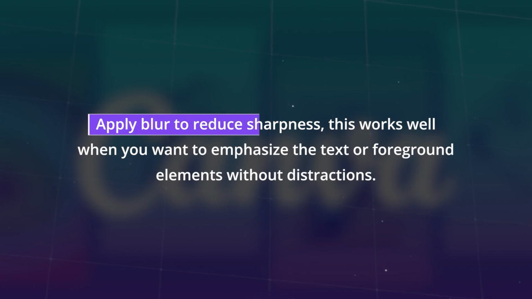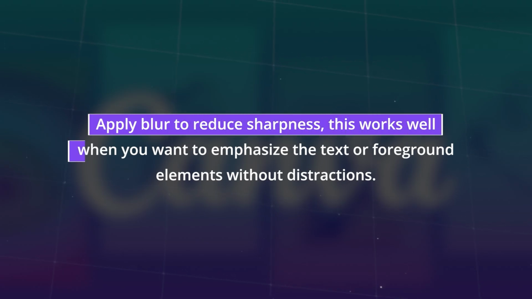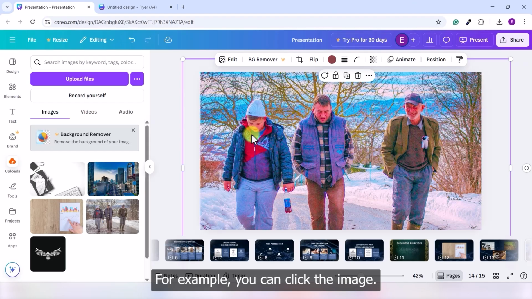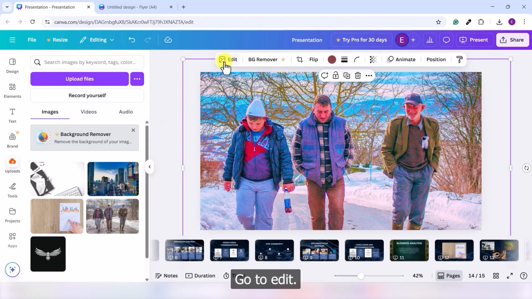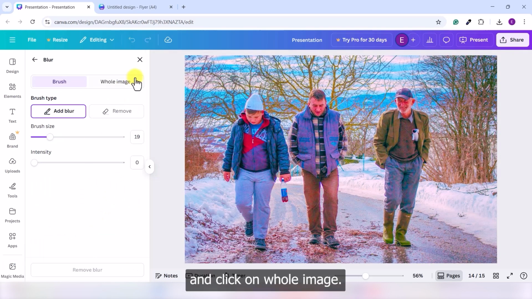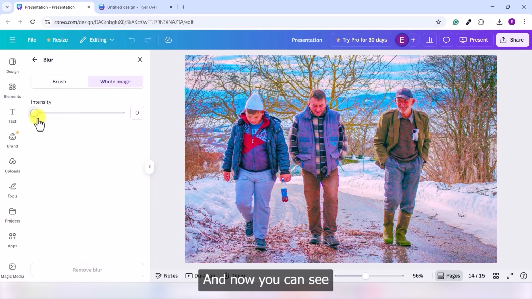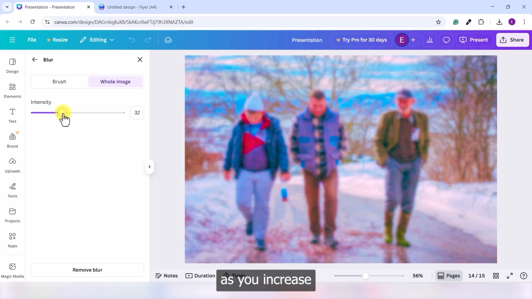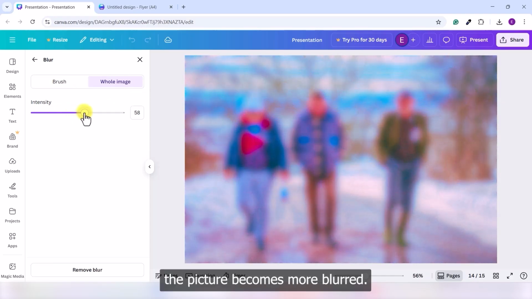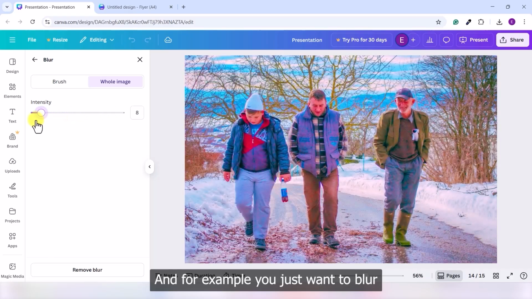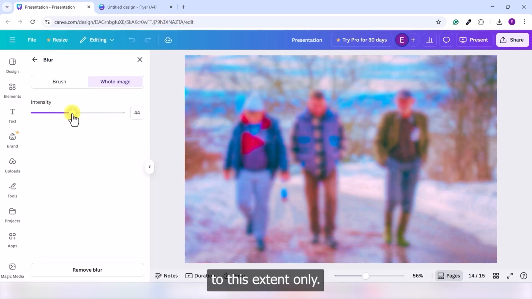Need the background to feel softer or push it out of focus? Apply blur to reduce sharpness. This works well when you want to emphasize the text or foreground elements without distractions. For example, you can click the image, go to edit, you have an option to blur in here, click on that and click on whole image, and now you can increase the intensity. As you increase the intensity, the picture becomes more blurred, and for example, you just want to blur to this extent only.